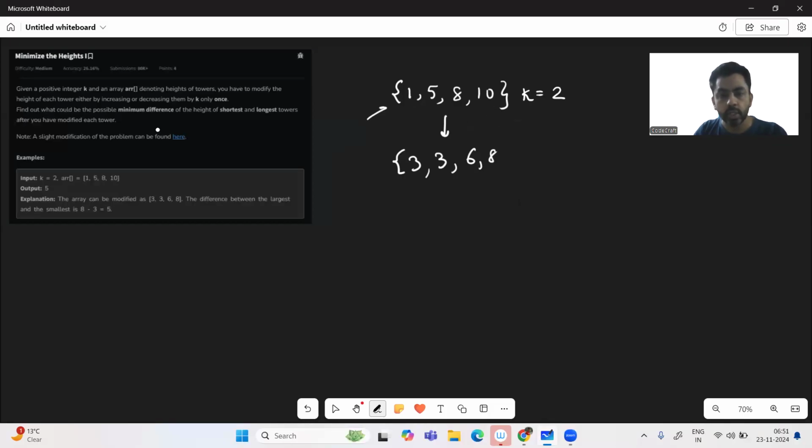Now how can we solve this problem? We are going to use one property. What will that property be? Here, first of all, we want to find the difference, and the difference should be minimum between the largest and smallest towers. So the difference will be minimum whenever the largest tower, if we decrement by k, which is minus 2, will give us 8. And the smallest tower, if we increment by k, will give us 3.